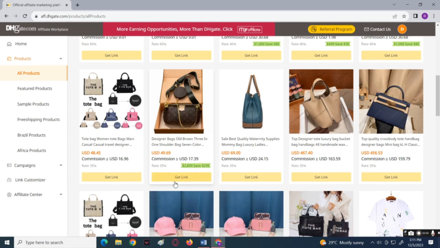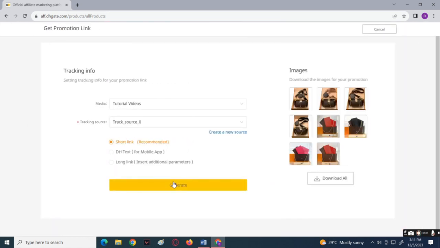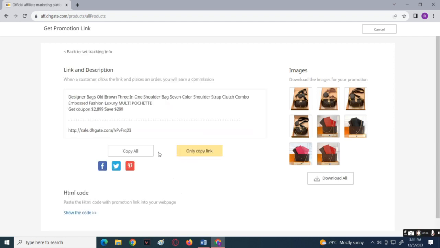Next, simply click the Get link below. It will redirect you to another window. Then choose what media that you want. And then the tracking source. After that, click the Generate button below. Then it will generate a short link for that bag.